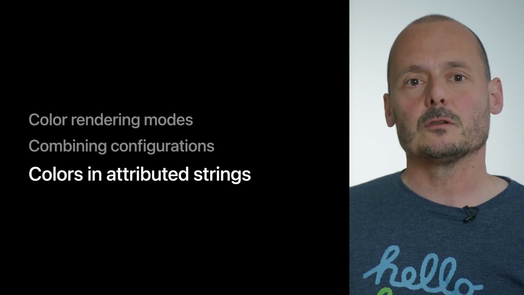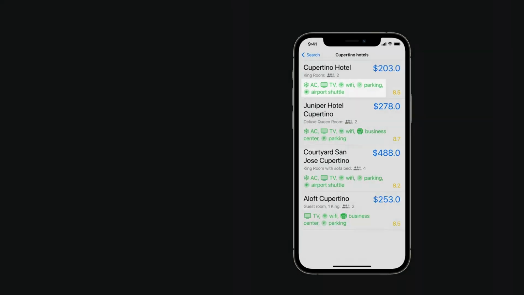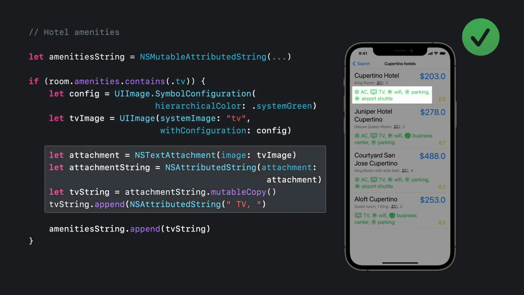We've got one topic left, using color symbols in attributed strings. Take this last example. This is an imaginary app that lists various hotels and information about their available rooms. And there's a few places where symbols are combined with text, but let's focus on the room amenities and how we would implement this text. It's fairly simple but a bit elaborate. We have to build an attributed string with an image attachment. First we load the image using the correct color configuration. In this case, we're using a hierarchical color configuration. We use this image to create a text attachment, and then we use that attachment to complete our attributed string. And this is then repeated for all the available amenities.